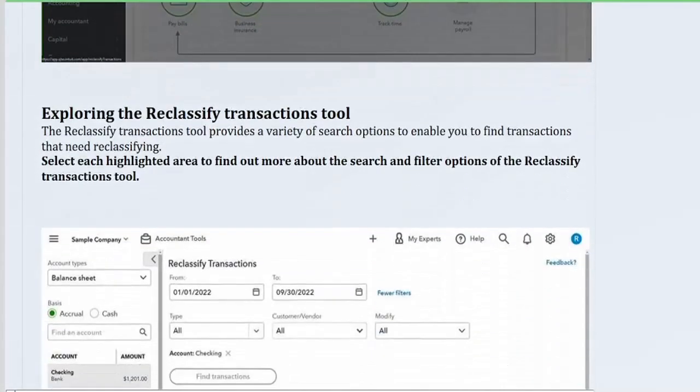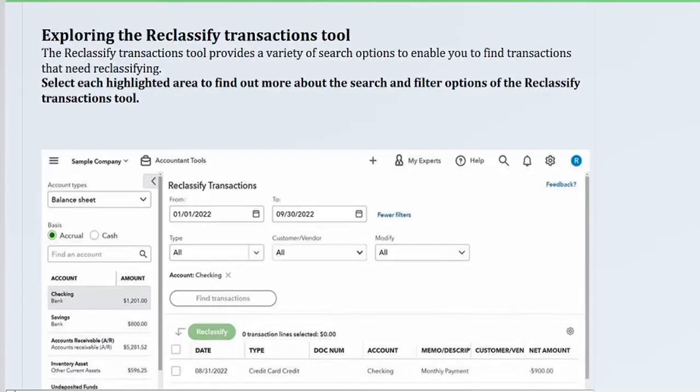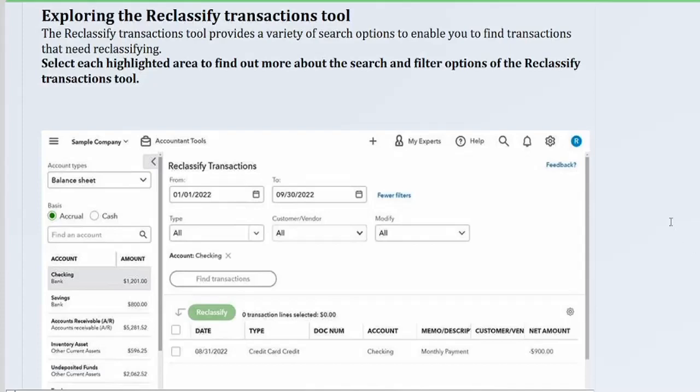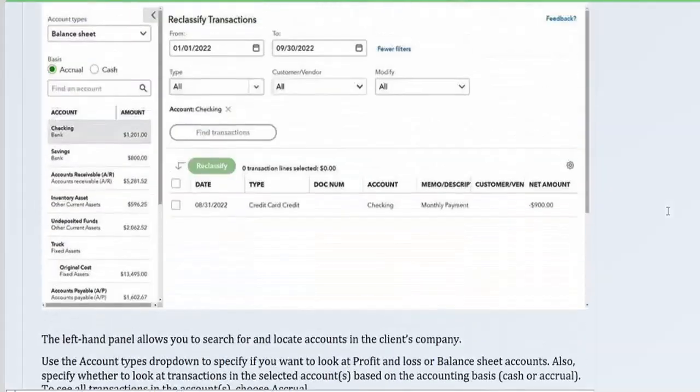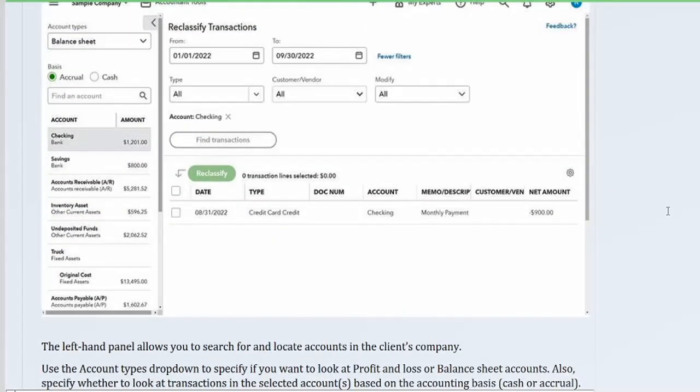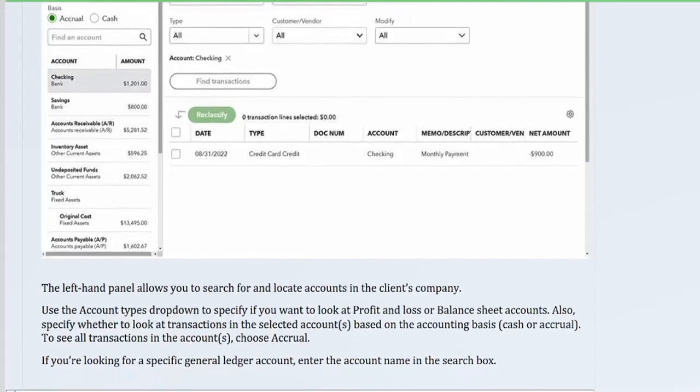Exploring the Reclassified Transactions tool. The Reclassified Transactions tool provides a variety of search options to enable you to find transactions that need reclassifying. Select each highlighted area to find out more about the search and filter options of the Reclassified Transactions tool. The left-hand panel allows you to search for and locate accounts in the client's company. Use the Account Types drop-down to specify if you want to look at profit and loss or balance sheet accounts. Also, specify whether to look at transactions in the selected accounts based on the accounting basis, cash or accrual. To see all transactions in the accounts, choose Accrual.